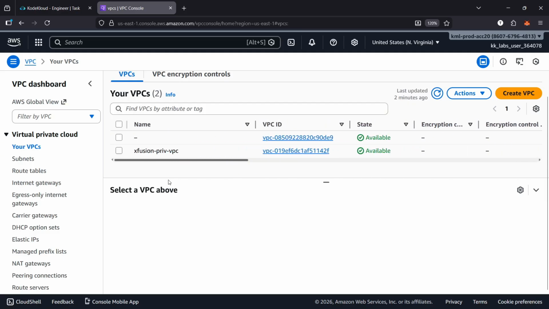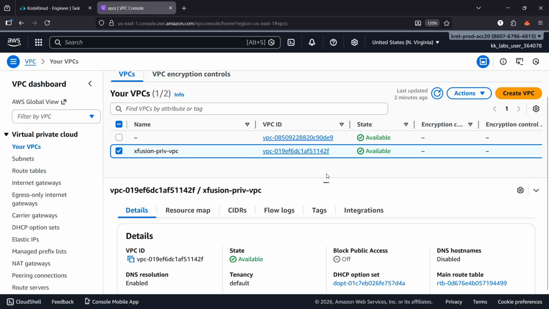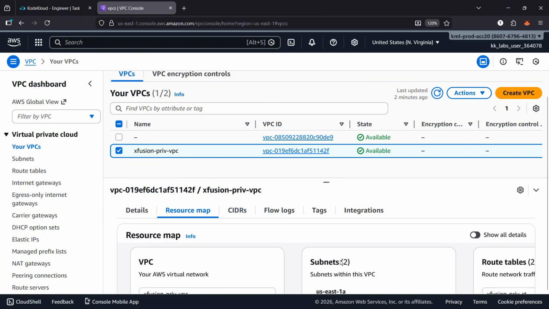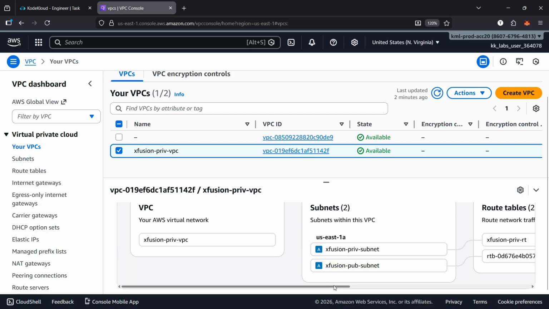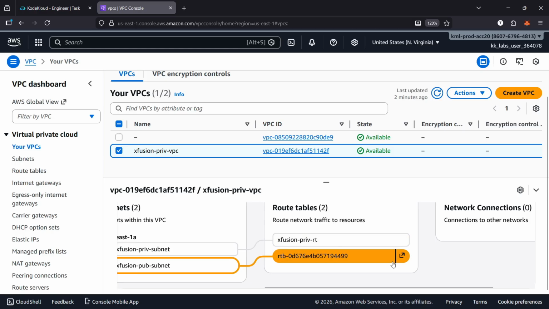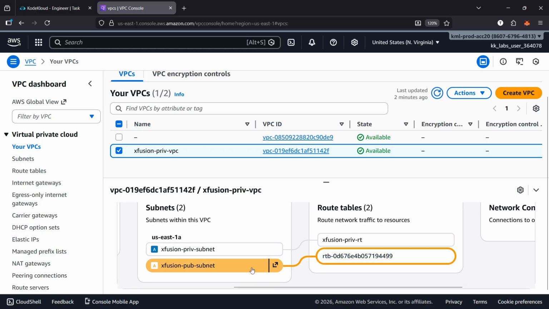Select the VPC, click on resource map. Both subnets and route tables are created, but there is no internet gateway for this VPC. So we have to attach the internet gateway to the public subnet. Click on route table.